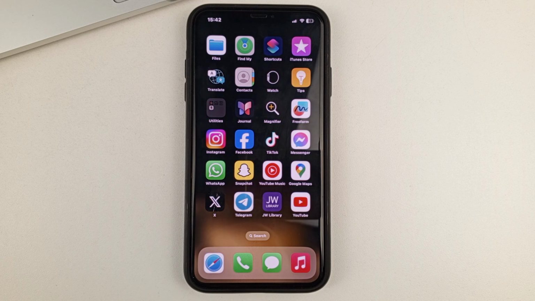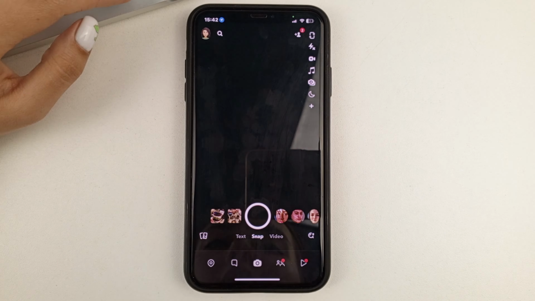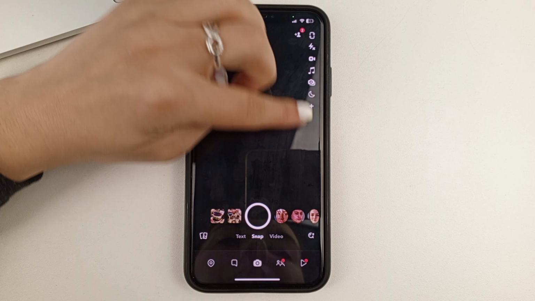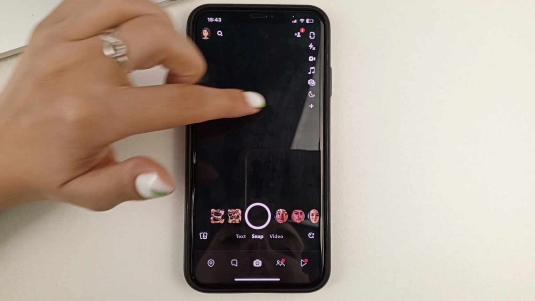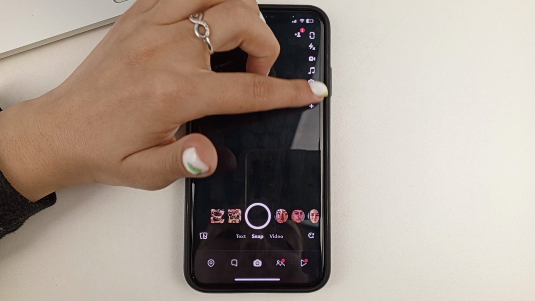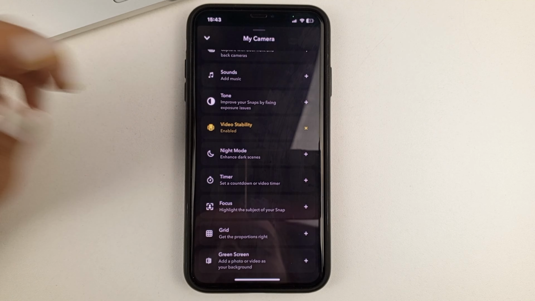In order to disable this mode in Snapchat, first open this app. On the right side, you will see such a row of signs. You'll need to click on the plus sign at the very bottom and scroll to the bottom.